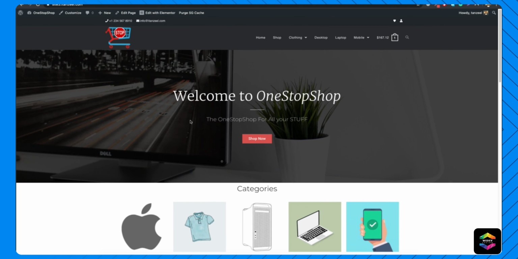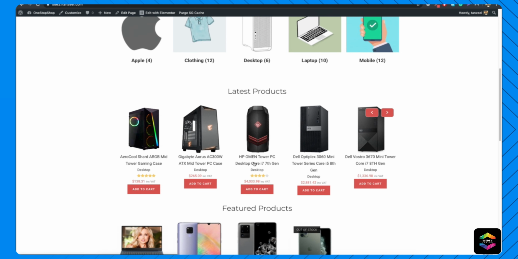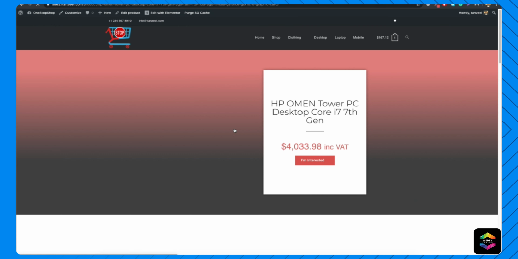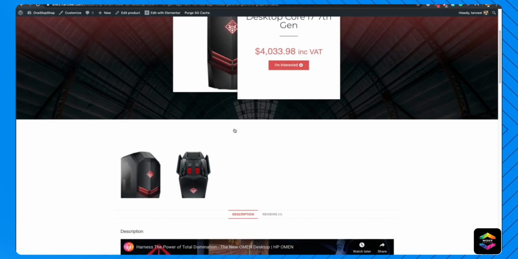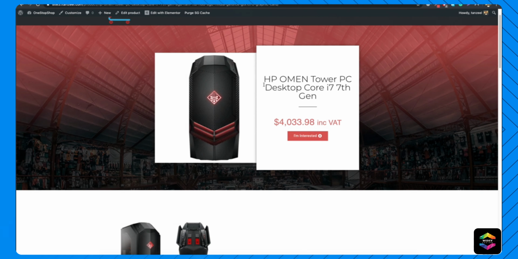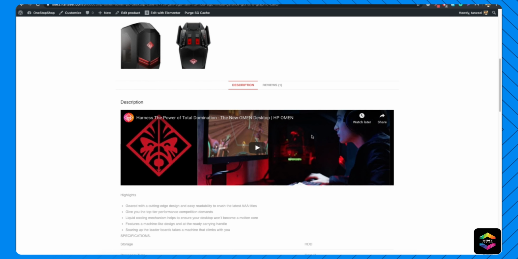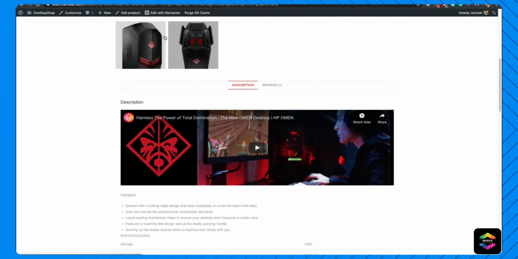If you buy the Pro version, then you will be able to design product pages like this. So let me open up this particular product and let's see. This is how it's looking. You can see as we go down, how cool is it looking? We've got the featured image, this one, and if you click I'm interested, it takes you down, and this is the product gallery that is coming.